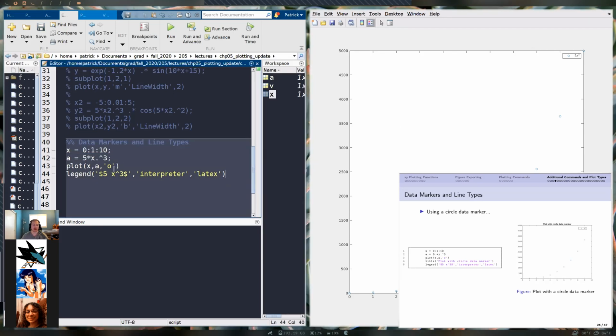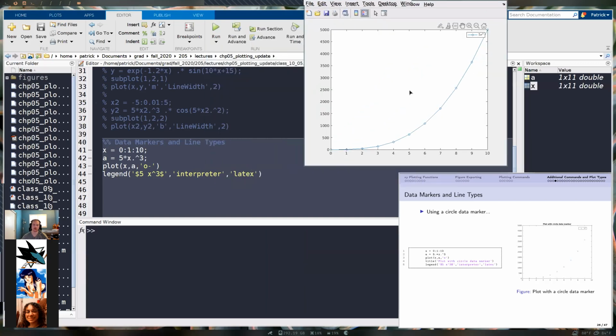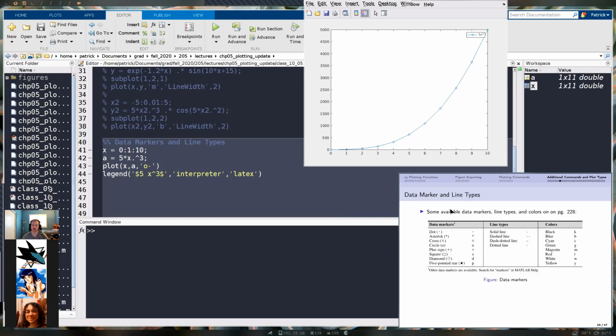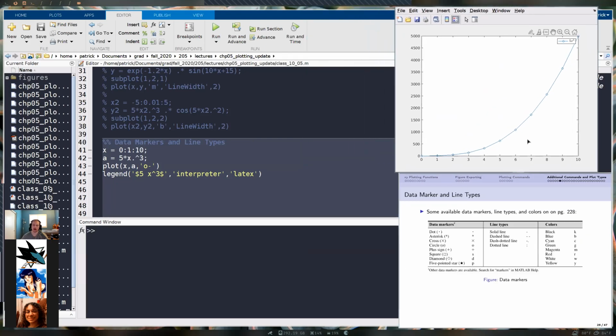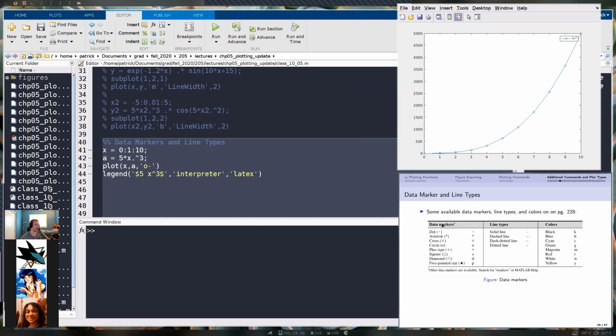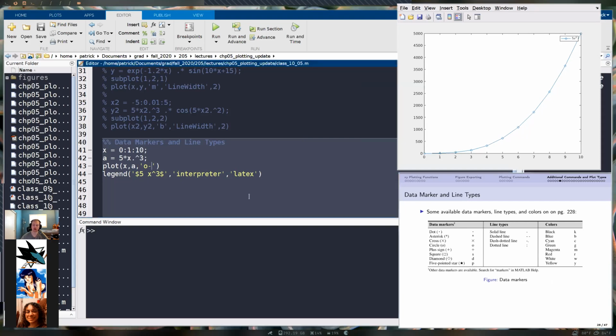Okay, so I can add that solid line here by again just putting a dash, and then if I run the code, now our plot has our circles and it also has that solid line. Okay, and then I have a nice little convenient slide here. This is from the book for different data markers and colors inside of Matlab and line types. So we can go over some of these right now.